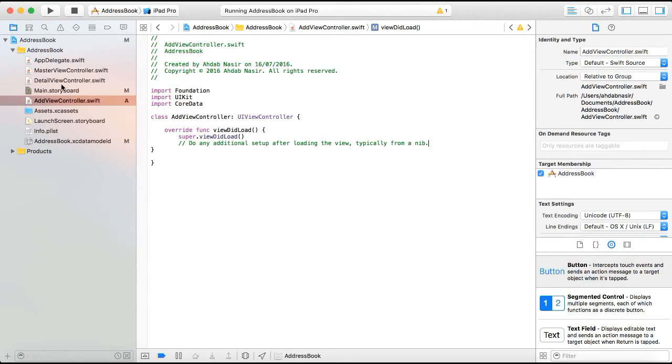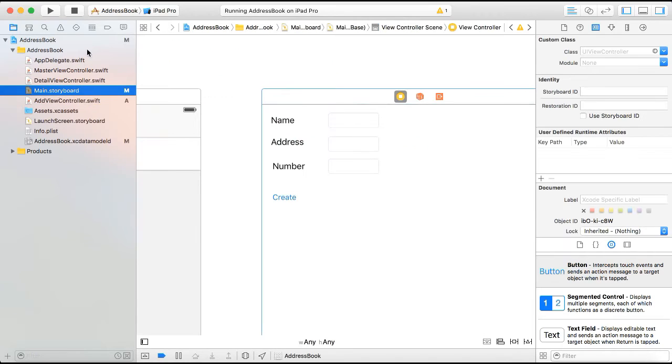Okay, so now I'm going to go back to the main storyboard. I'm going to click here, and now where it says class, you put the same name as the class that you did. So now we have it as add view controller. So I'm going to put here add view controller, just like that.